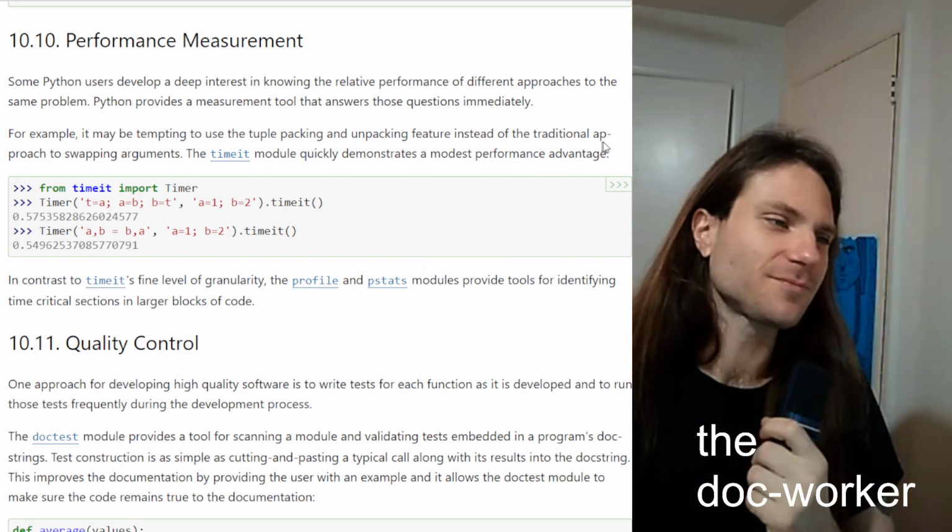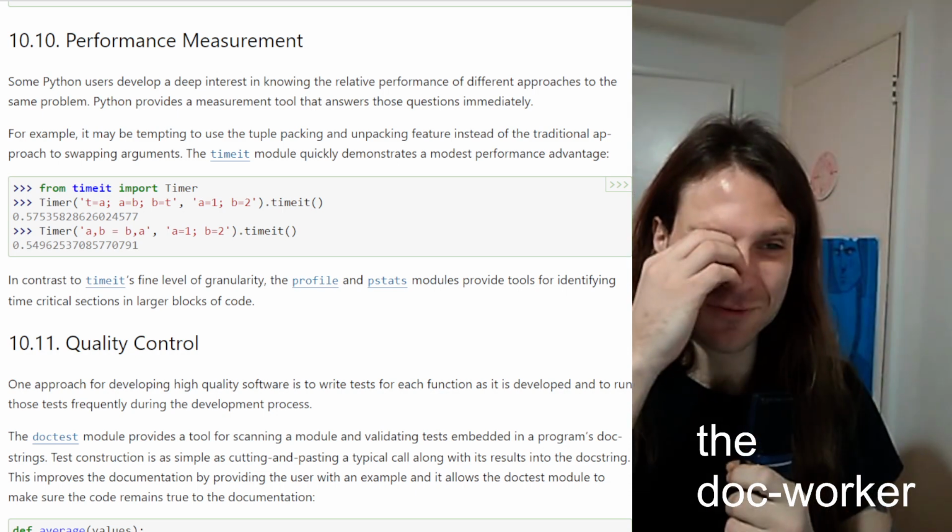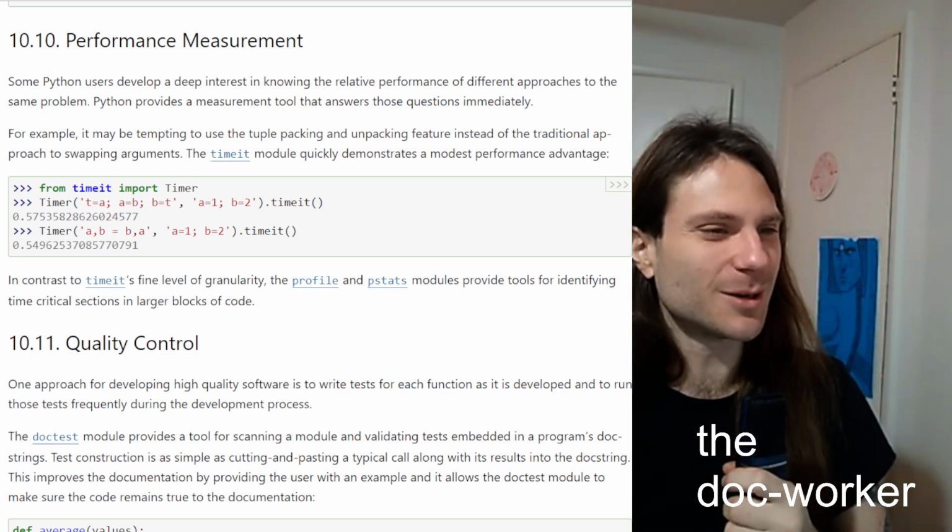Performance measurement. Some Python users develop a deep interest in knowing the relative performance of different approaches to the same problem.